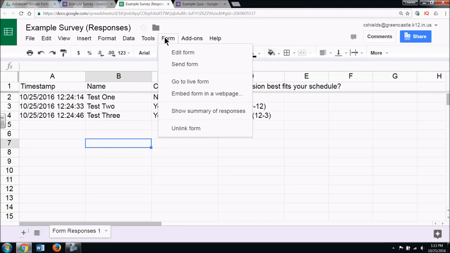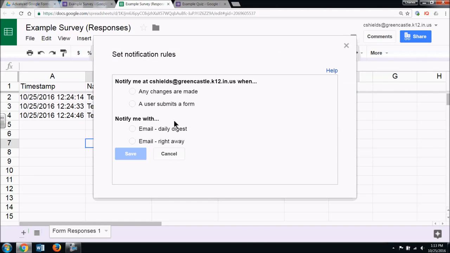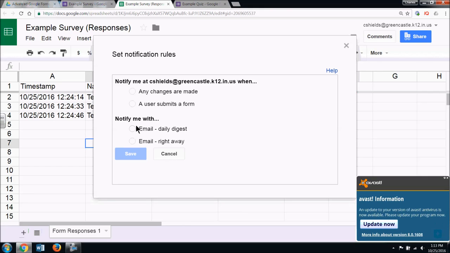I can also here set up the option to notification rule. I can notify me any time someone submits a form, or I can do what's called a daily digest. So at the end of the day, it will send me an update of who all has submitted a form.